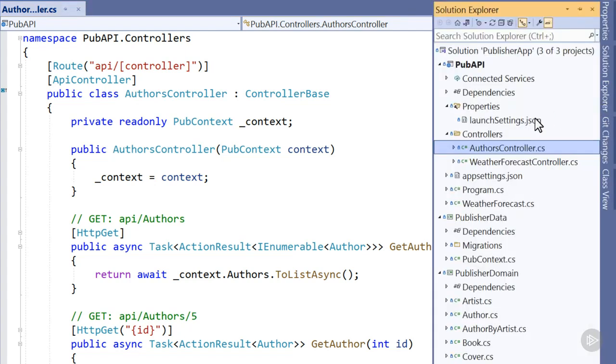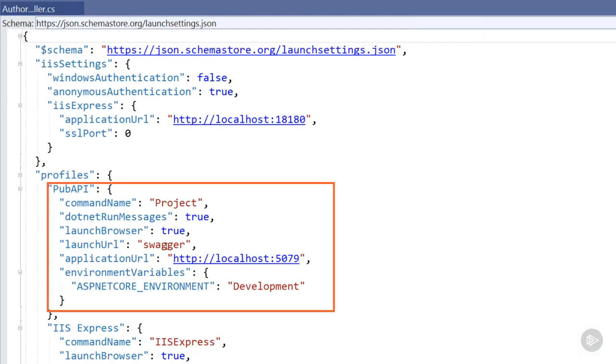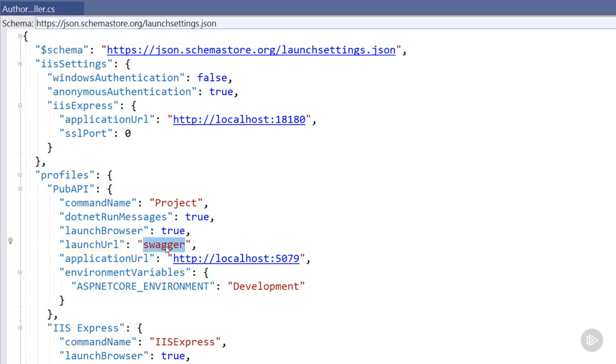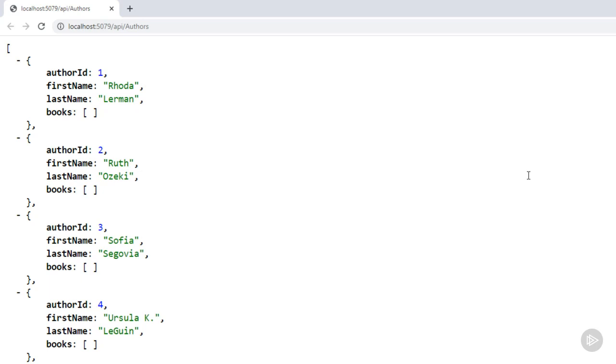So I'm going to change the launch settings that Visual Studio reads, and that's a file in the Properties folder. Since I'm running the Pub API profile, this section right here, notice that the launch URL is Swagger, and I'll change that to API/authors, so that's the default for this first bit of exploration. Now when I run the application, it goes directly to API authors, and the default method of the controller is the GET method that returns all the authors.